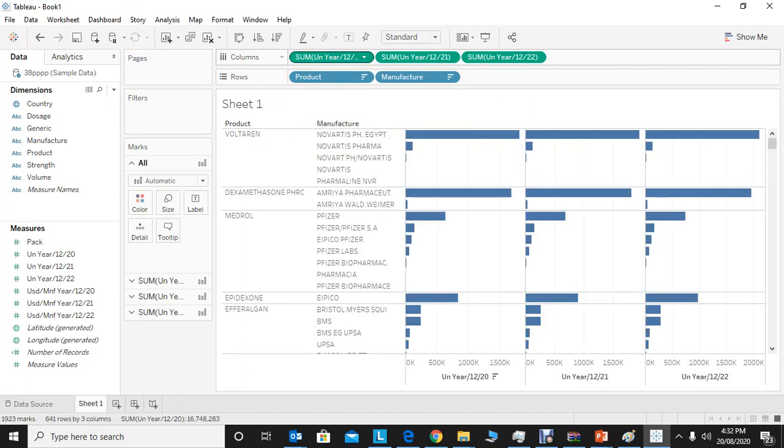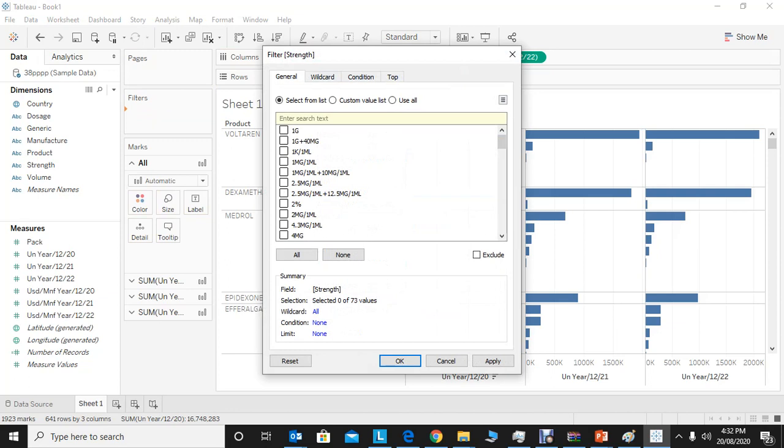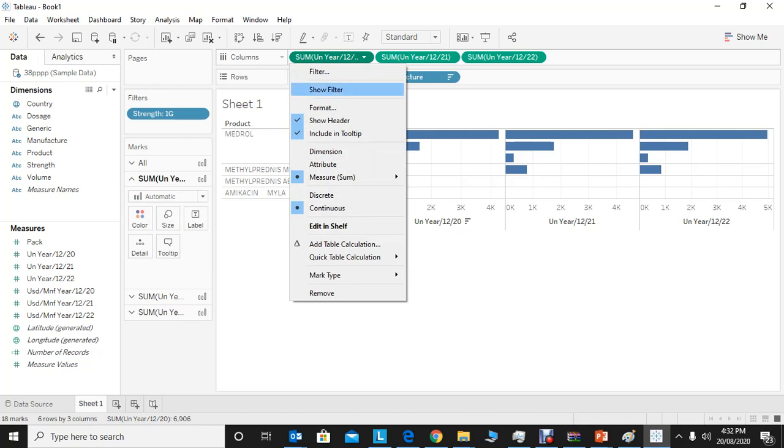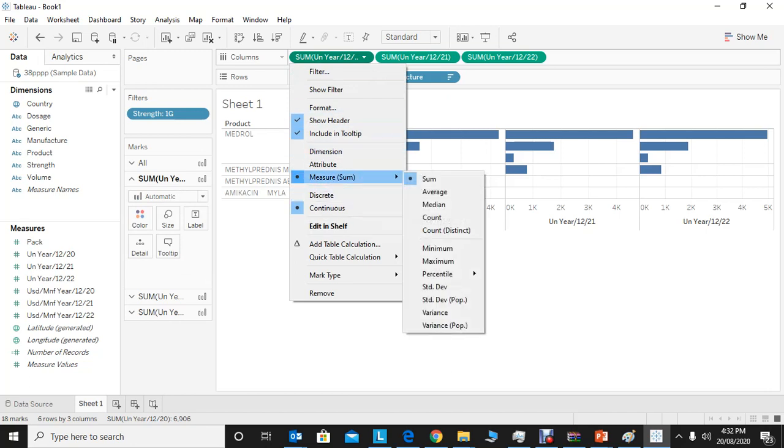But you are showing product and manufacturer, but you want to know only the strength is 1 gram, which are the 1 gram product. Apply, it will show 1 gram product. So filtration is also a very useful tool. Okay. So filtration I told you, this card I told you, and the sum. This sum which we are making, we can click here and we can change it to the average, median, count, string.